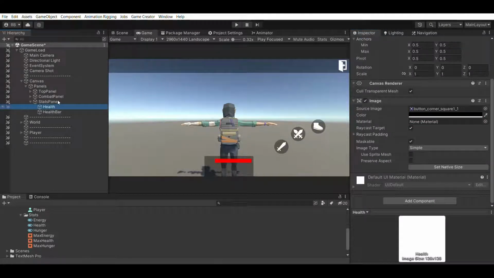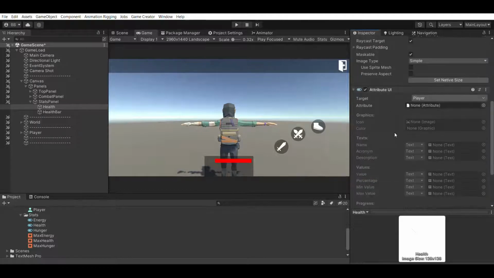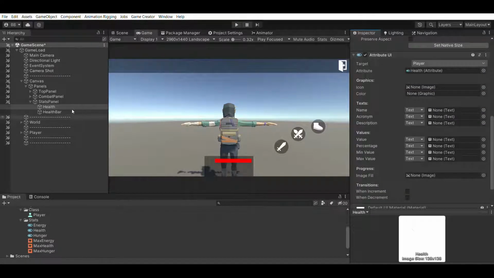Okay, and let's see. I'm going to add a component. I'm going to type in, it's either attribute UI or stat UI. Let me just check. Attribute UI. We are going to put in the health attribute. Image fill, health bar. There we go.